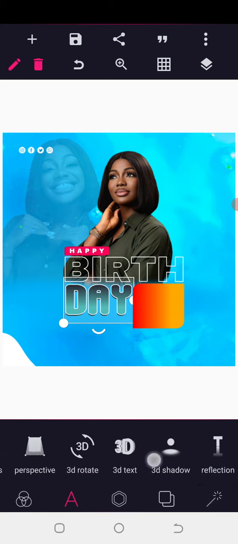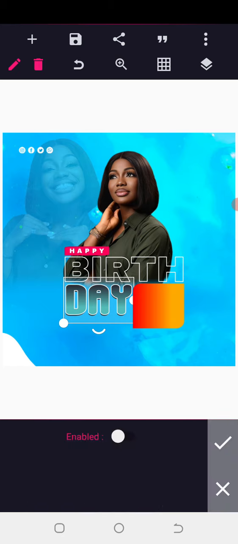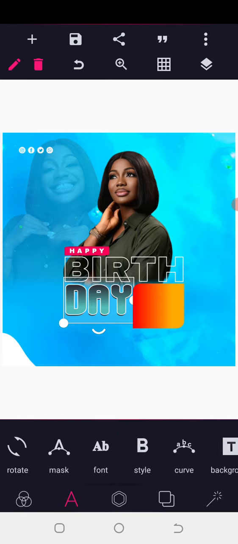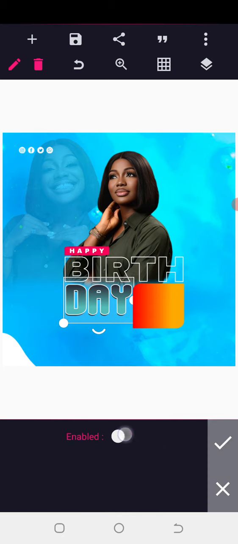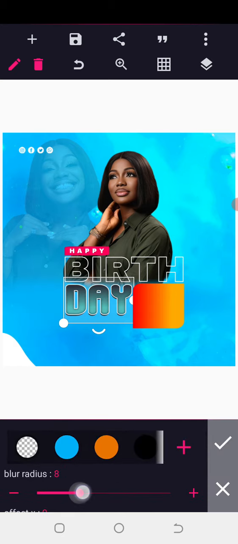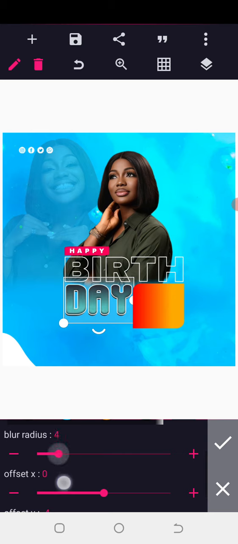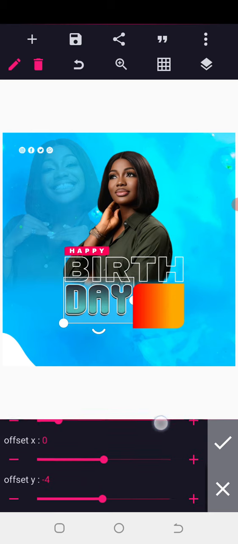Now heading back to what we call a 3D shadow. No, let's go to inner shadow. Enable the inner shadow. Increase your blur radius. The offsets should just be touched to make sure that everything is really cool. You can reduce the blur radius. While you are moving it, you just arrange everything accordingly.